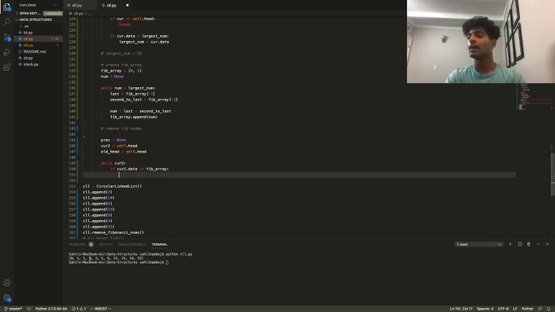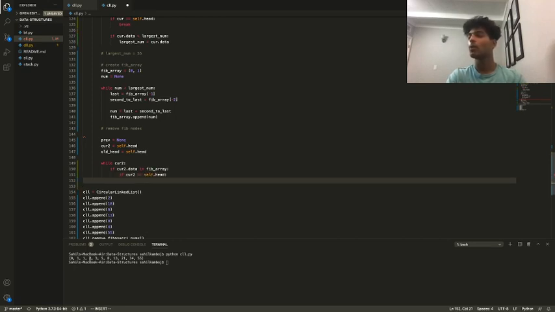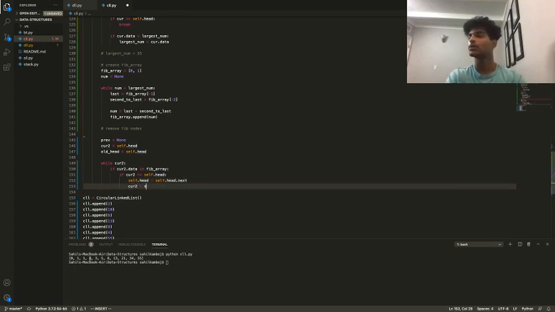So in this line, we've checked if the data element of our current node is in the fib array. If it is, we want to check to see if it is a self.head. So if cur2 is equal to the self.head, we want to reroute what our self.head is. So we'll say self.head is equal to the self.head.next, and then we're going to say cur2 is equal to the self.head. And so that's just rerouting where our self.head is.